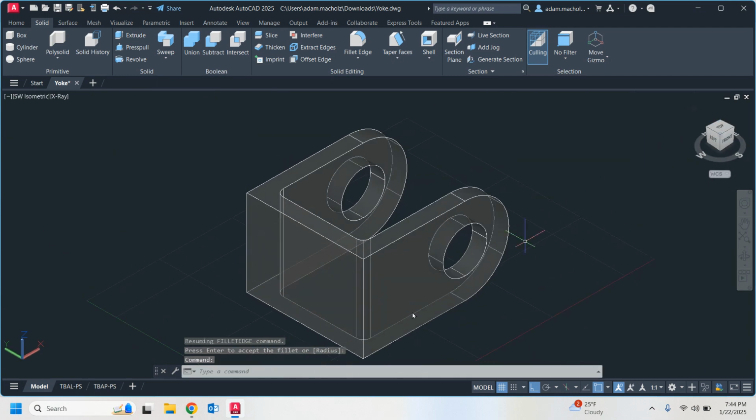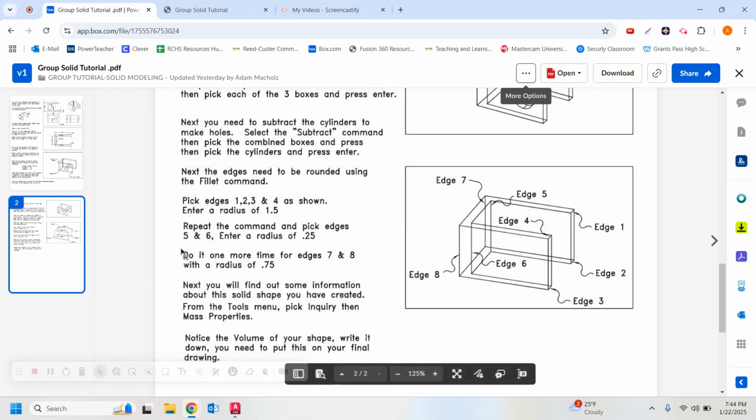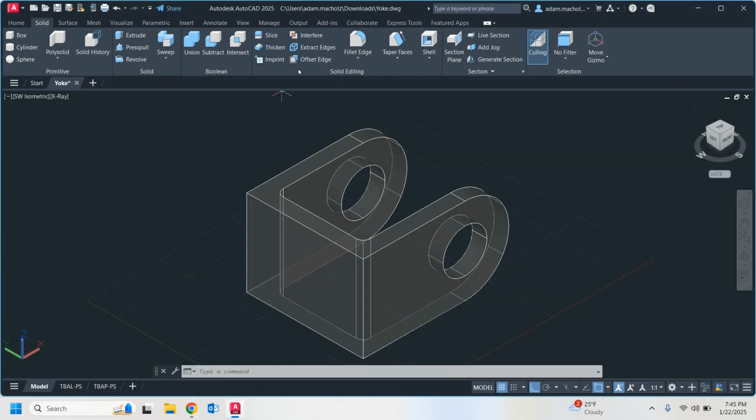Okay, I'm back to Southwest isometric for a second. Back to my instructions because I'm not done. Now I've got one more time, edges 7 and 8. Now this arrow is hard to tell where it's pointing. It's actually pointing to the outside corner, kind of to match the inside corner. We're going to have a radius of 0.75. So I come back, fillet edge, radius R, enter, 0.75, enter, and then I'm going to choose those outside corners.